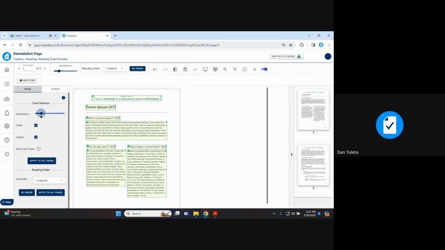As you bring it more to the left, it gets more zoomed in. As you bring it back to the right, it zooms out a bit more. So you just have different options as a starting point. It's a good place to start if you don't like the initial detection level that you've been given, or if you don't like the existing tag structure, you can reset things with the zone detector. What's nice about using the zone detector from the page tab is that you can apply it to all pages.